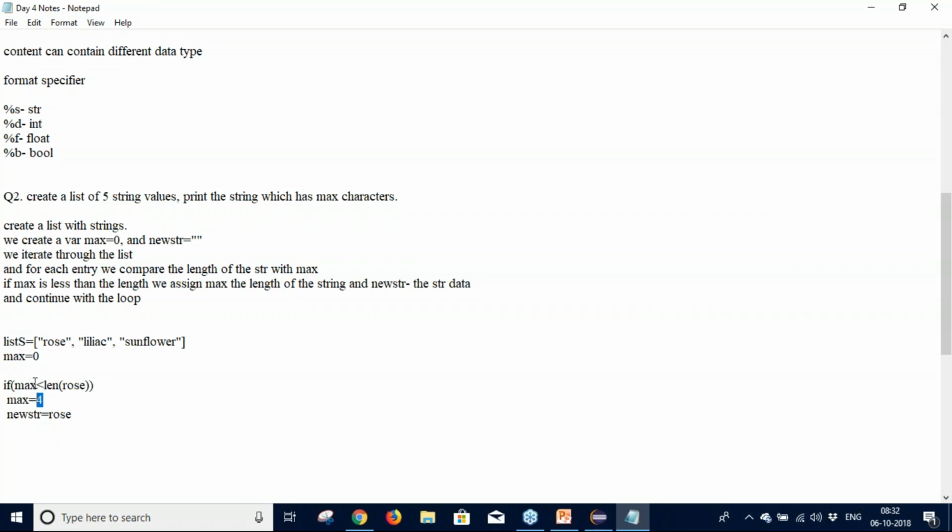Now max is 4. Then for the next, it would be comparing with lilac. Lilac length is more than 4, so max would become this, and new string would become this. Then it will compare with, let us say, some other flower name, XYZ. This value is not greater than the new value of max when lilac is compared. So the output would be lilac with the string value.